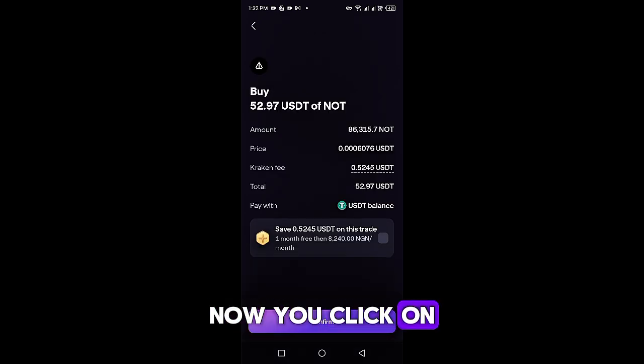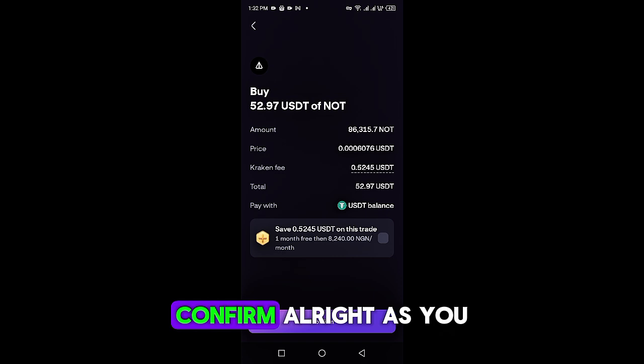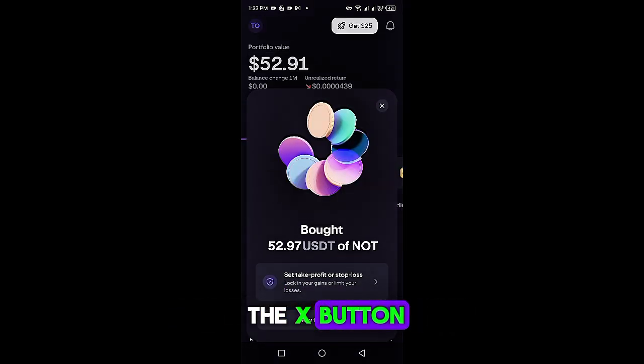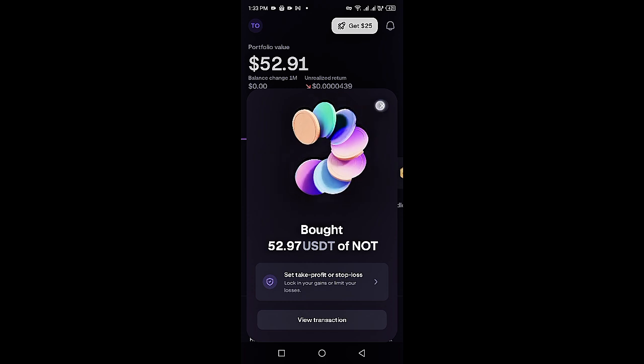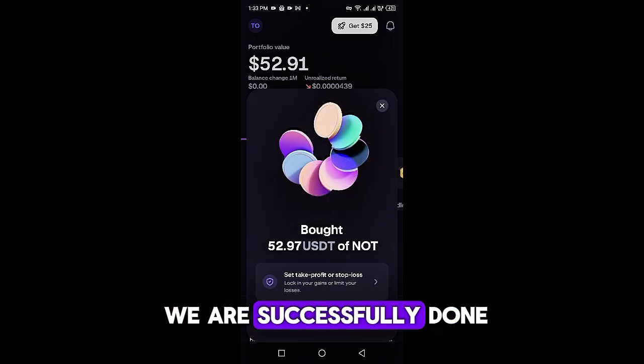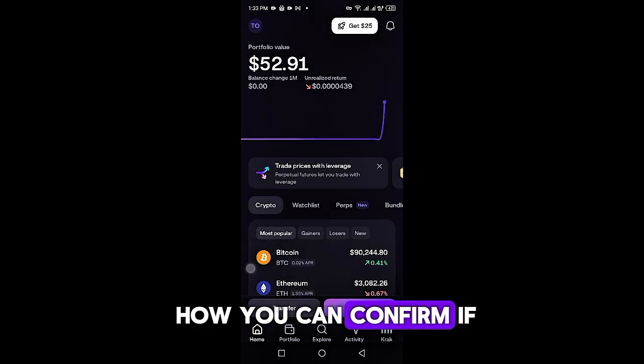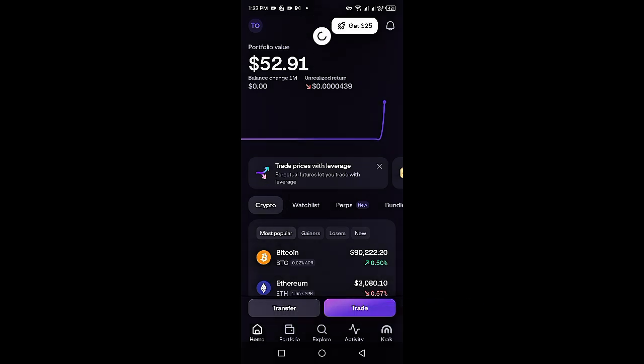Now you click on confirm. Alright, as you can see, I've got it. Just click on the export button. Now we are done, successfully done with the $25 update. I'll show you guys how you can confirm if you got the $25, okay?